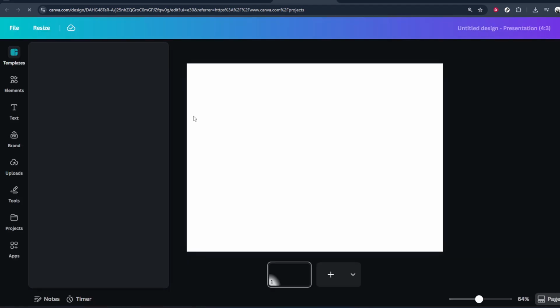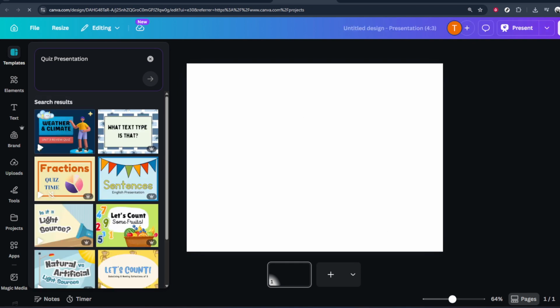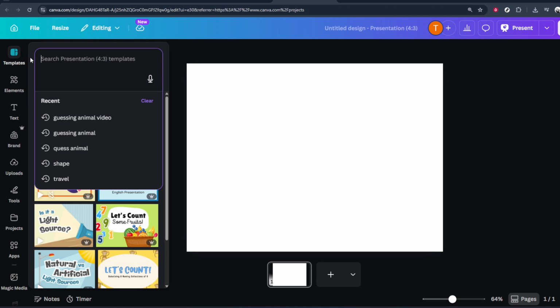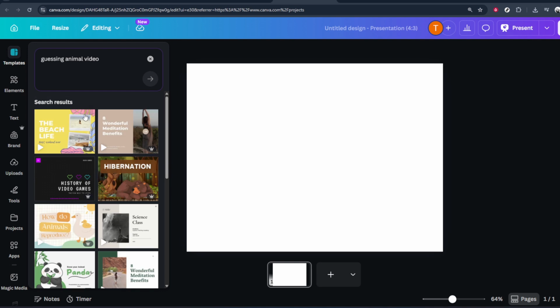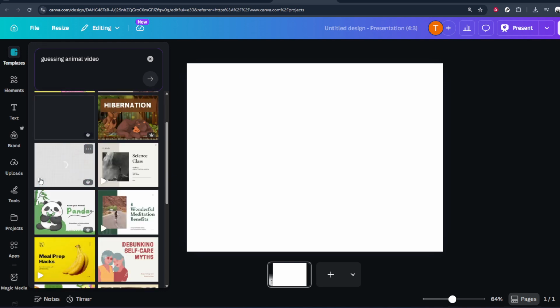After you click Create, a search bar will appear where you can type in the kind of project you want to make. In that search bar, type the word quiz. Canva will then show you different quiz-related formats and templates, often including quiz presentations and quiz videos. This helps narrow things down so you're not scrolling through hundreds of unrelated templates.